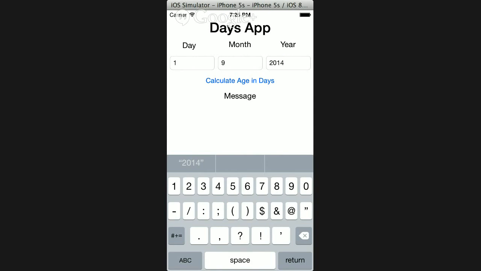I'm just using the keyboard. I can click on the buttons down here, but it's easier when you're developing an app to use the keyboard. Now I'll just hit the button, calculate age and days, and it shows me 1, and that's what I expected. So what happens if we switch this to last year, 2013?